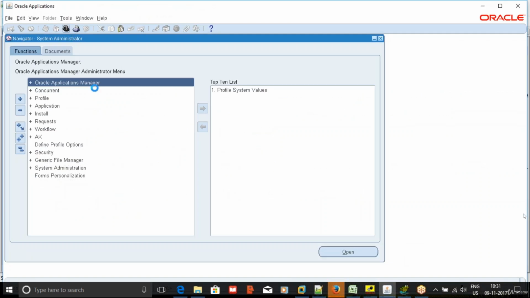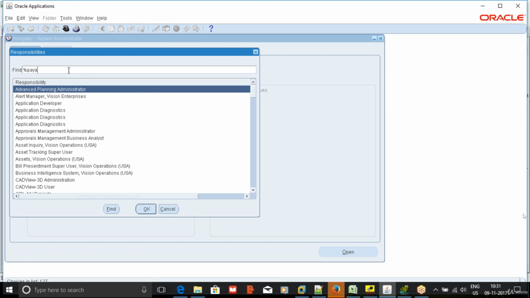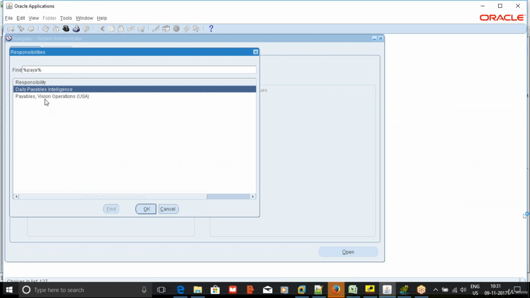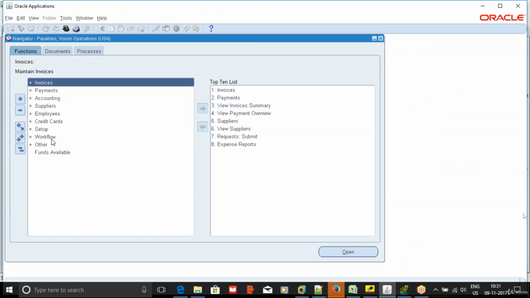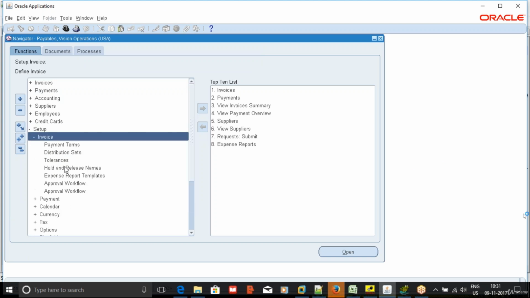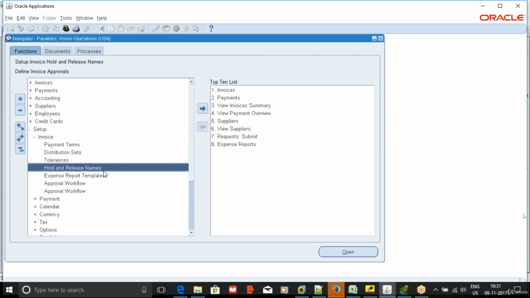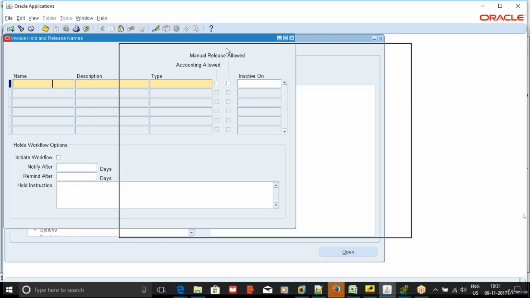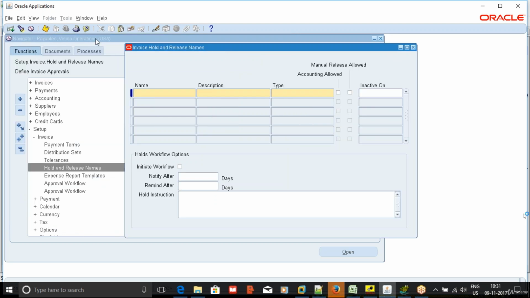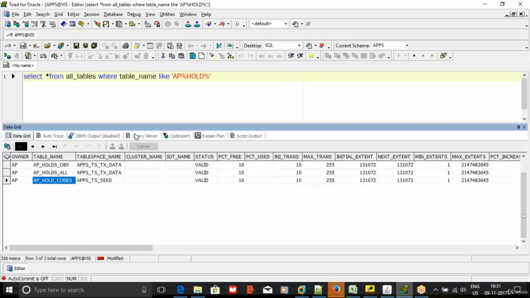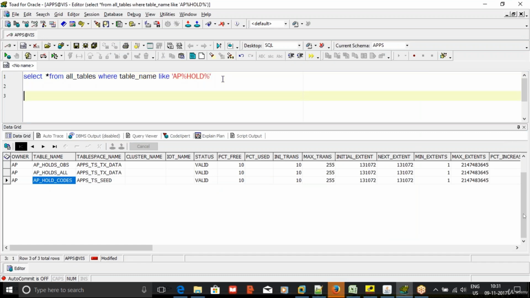Just go to payable responsibility, payable vision of operations, then go to setup, invoice, and hold and release names. This is the navigation which we follow. And from now onwards, I will use my company shortcode as XXMRA. This does not exist, but throughout my analysis, I will use this particular shortcode only.